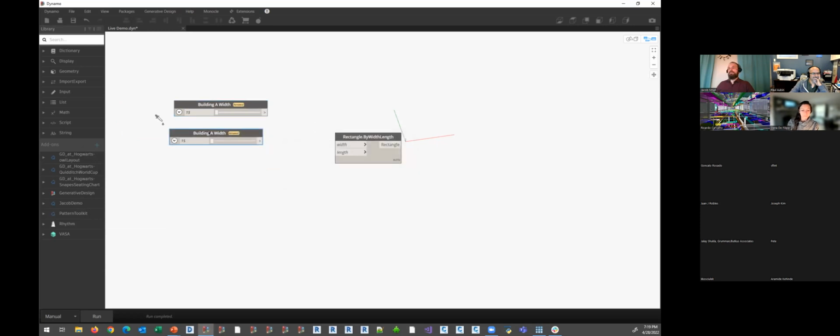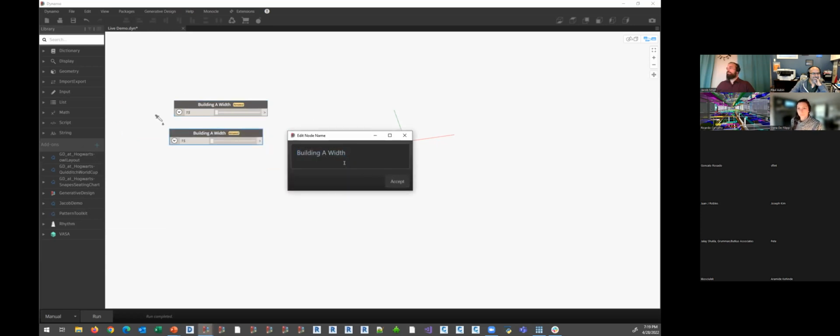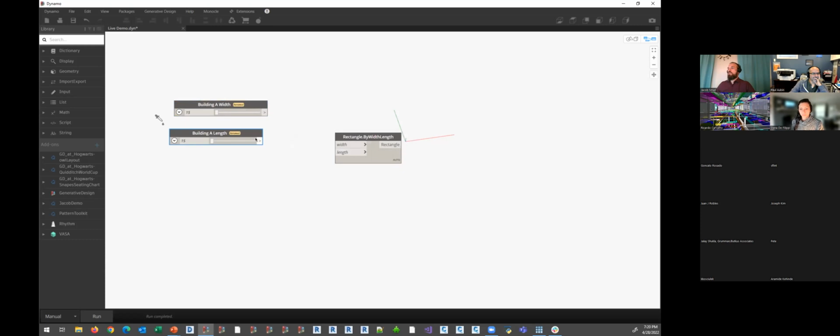And we'll copy that down, and I'm going to do building length. Wire these two pieces in. And I'm going to live dangerously. We're going to go into automatic run mode for the remainder of the demo.